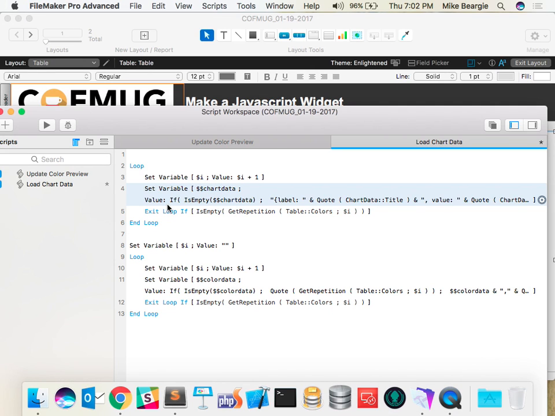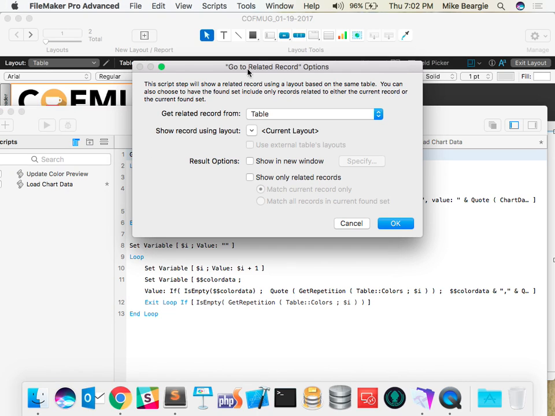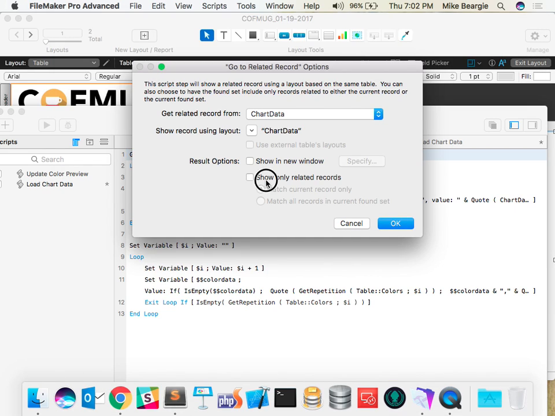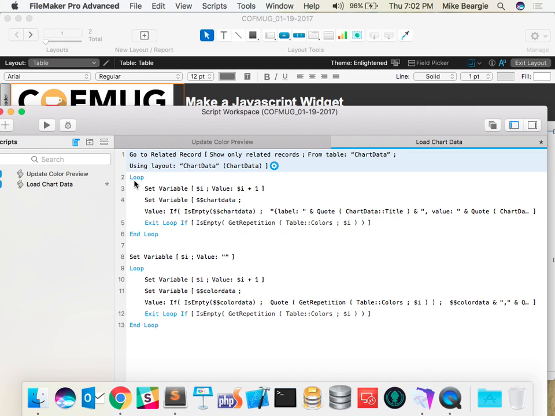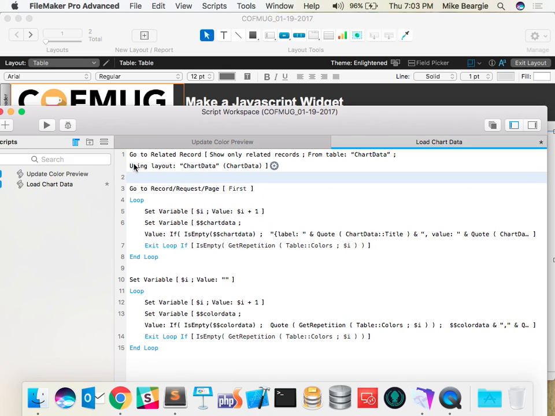Okay, so that's going to give us both of our arrays as global variables. Somebody would be quick to point out that, hey, you're getting related data, but you're not doing it the right way. So we can do something like chart data, using chart data, show only the related records, go to record, request page first.